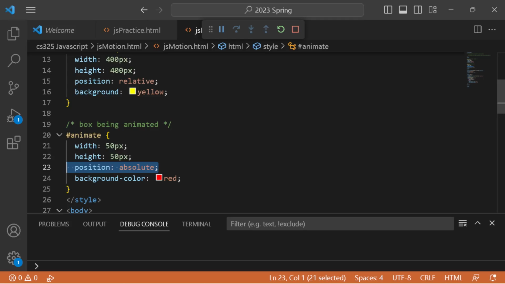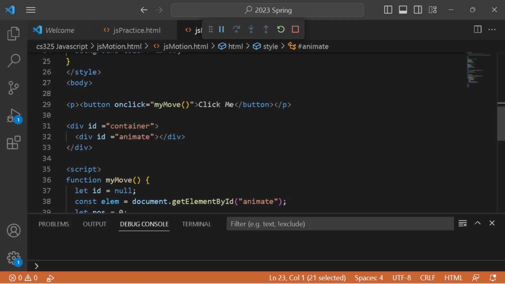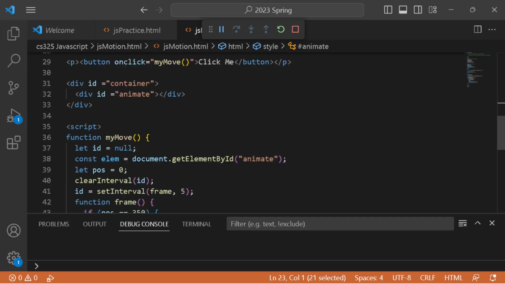That is very important, because down in our code now, let's see what happens with our code, and then we'll walk through our code. Here we have, when I click on the button, it's going to call the myMove function, and the button says click me. Okay, so we have a container, and inside of that we have an ID animate div. So two divs, a div with a child div inside of a parent div. Here is the key code.